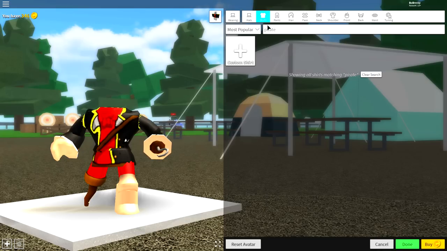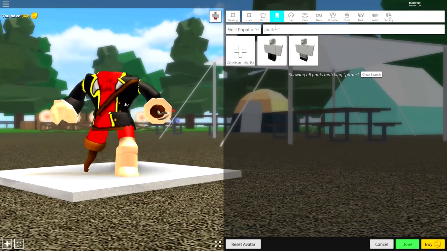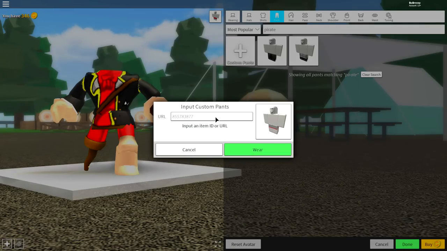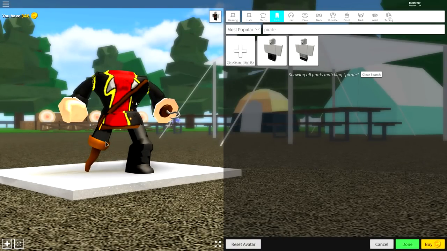And now we're going to want to do the exact same thing with the pants. So where it says pants, come over to pants and click custom pants and input this code, which is different than the one we have just put in. Make sure that you enter this code into this box separately and then click wear. And as you can see, I now have the body of a pirate, but there is definitely something missing.